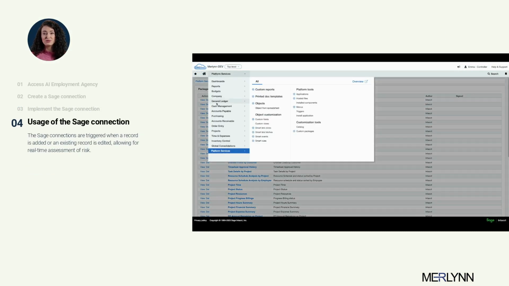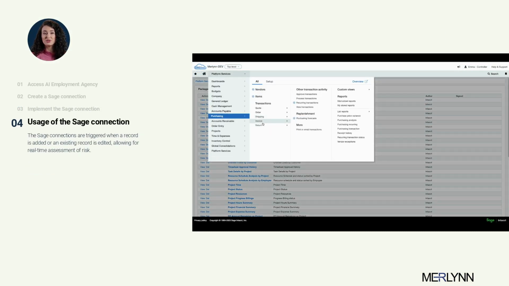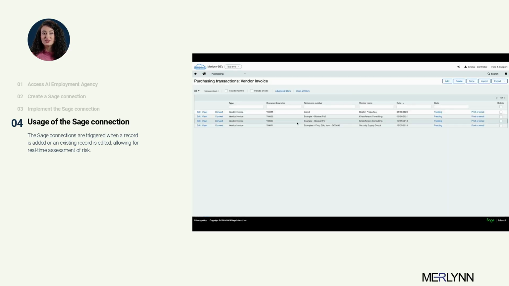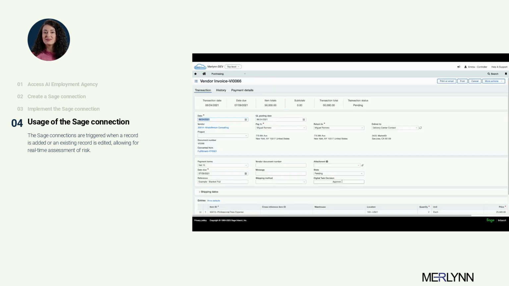For this tutorial, the Sage connection has been developed to trigger the digital twin when a new vendor invoice is added or an existing vendor invoice is edited. Here we are demonstrating a change in a vendor invoice where the user is updating the term and date for the invoice. You will notice that the decision has been updated from an approve to a decline based on the insights of the digital twin and data available.